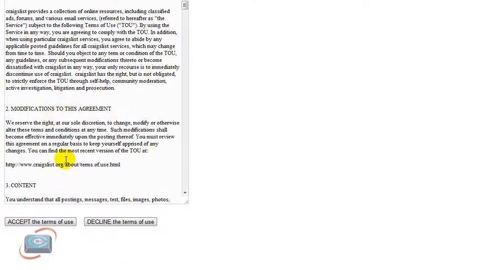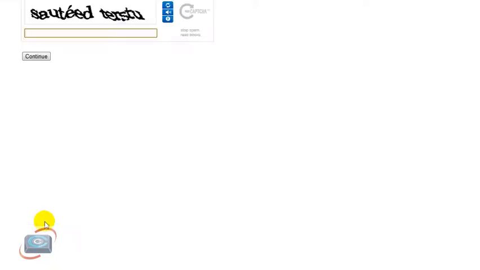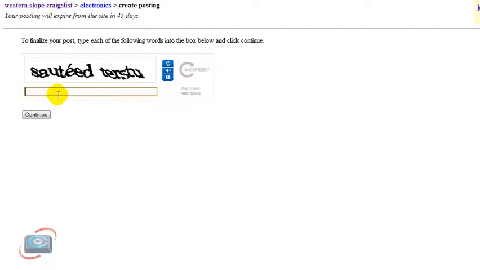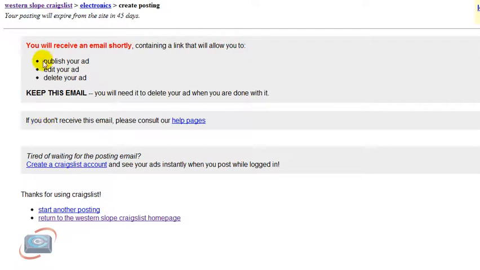And then you have to accept their terms, which means you're not going to try to bilk people, you're not selling illegal items or stolen items, so we'll click Accept. We have to answer the captcha to prove that we're not a robot just listing stuff to bilk people. So once you type it in, click Continue. And it says you will receive an email shortly containing a link that will allow you to publish your ad.